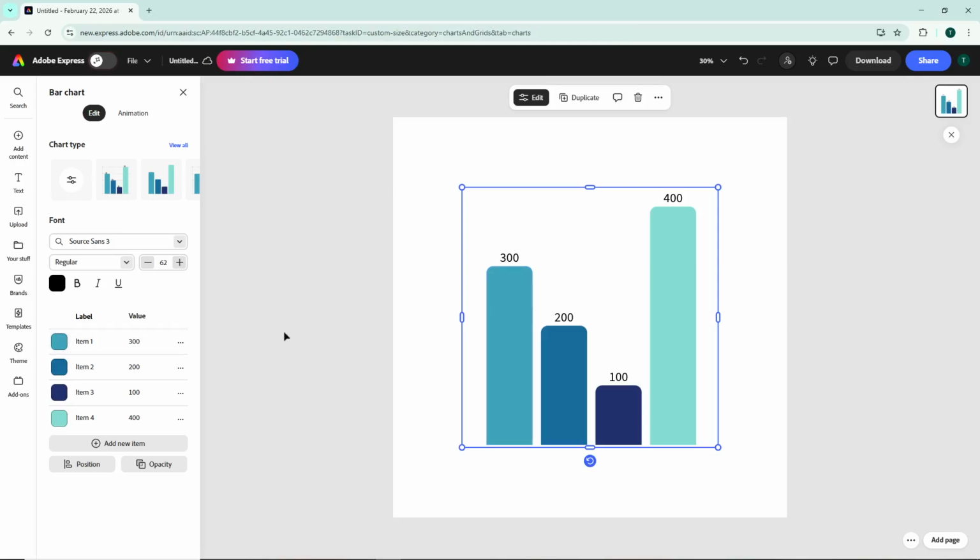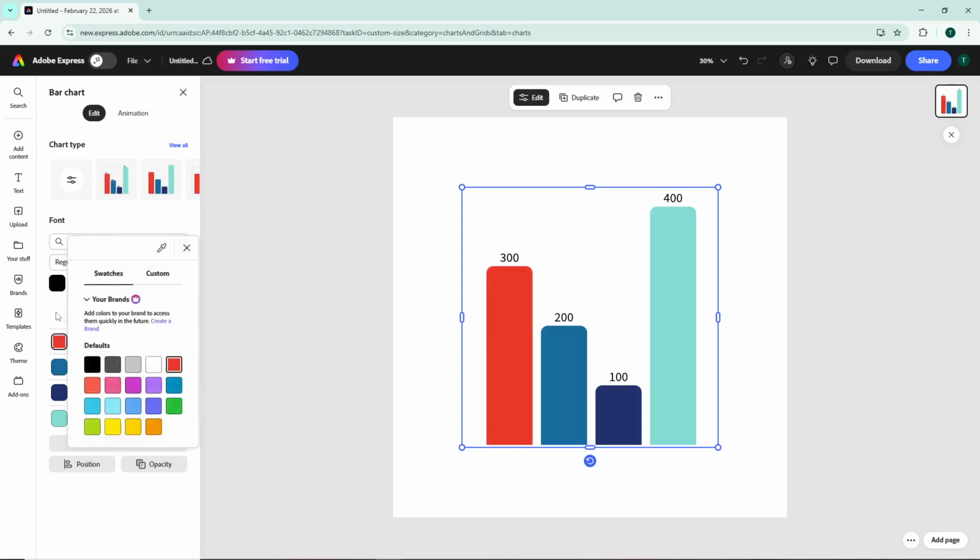In the left panel, you'll see an option labeled Label. Click on it, and you'll notice a color picker right beside it. This tool allows you to customize the color of your labels, making them stand out or blend in depending on your design goals. Choose a color that aligns with your overall aesthetic.